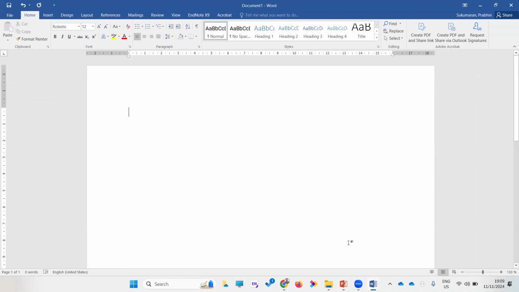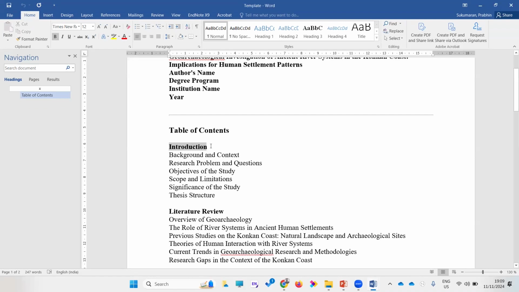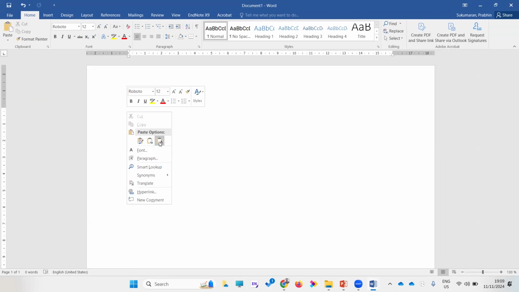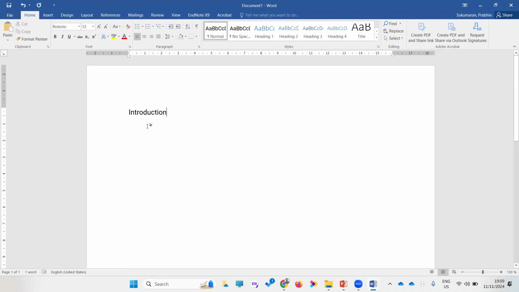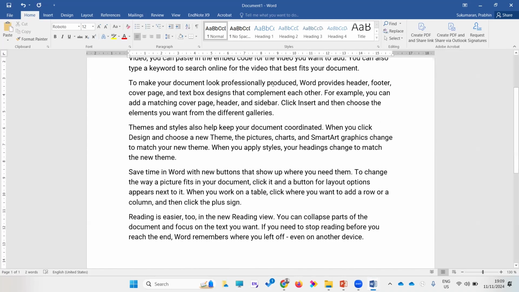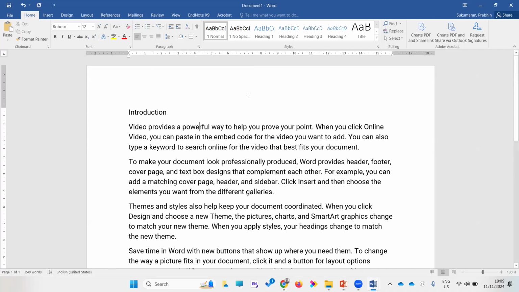Now I have this blank document. I'm going to take the first heading and paste it here. I right click and paste it. It is already going into the Roboto font. After that, I have the first content, some random text, so this is my first paragraph. It is also going into the same format that I changed from the normal style. Okay, that is fine.